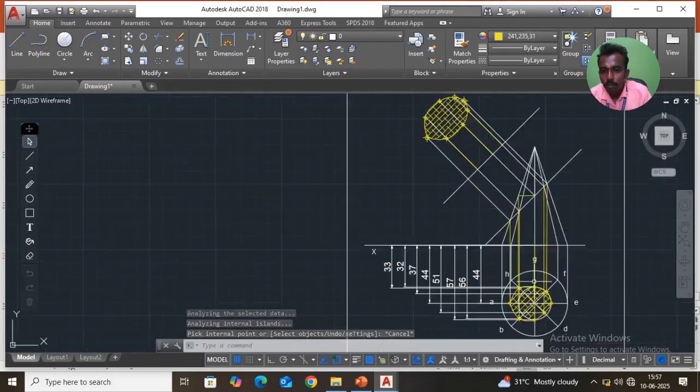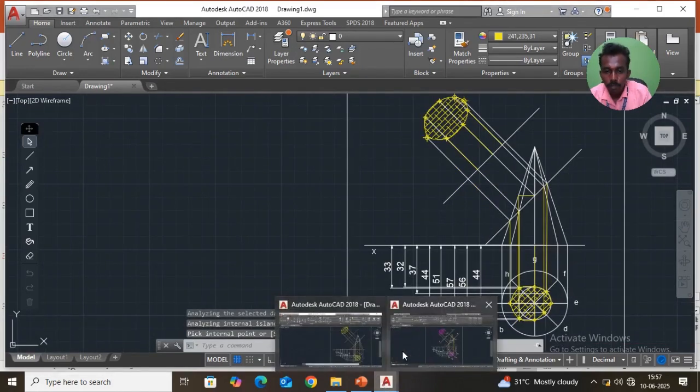There is another example for true shape.